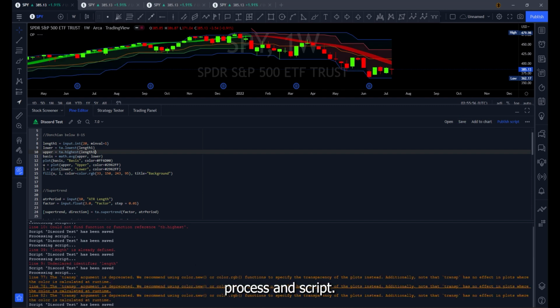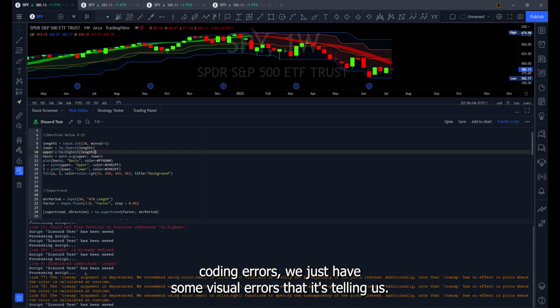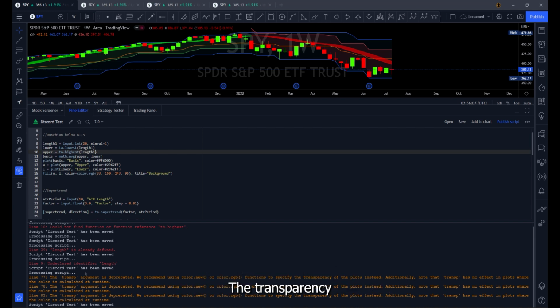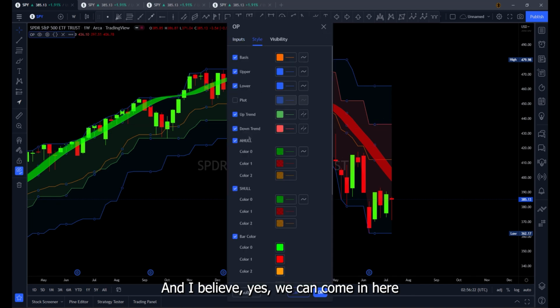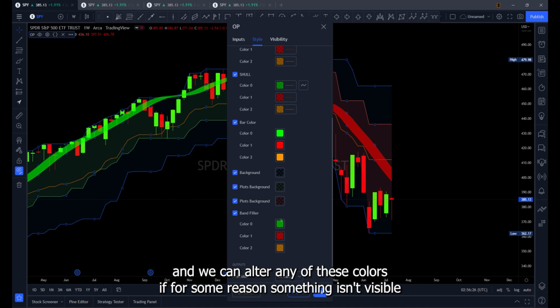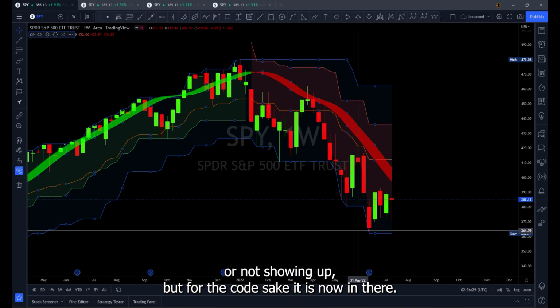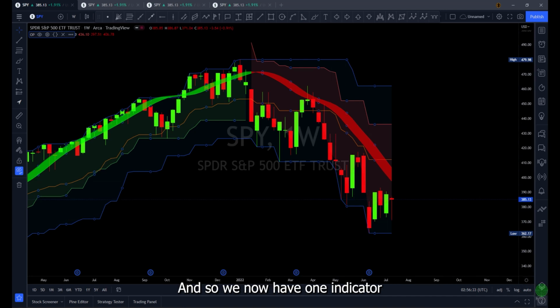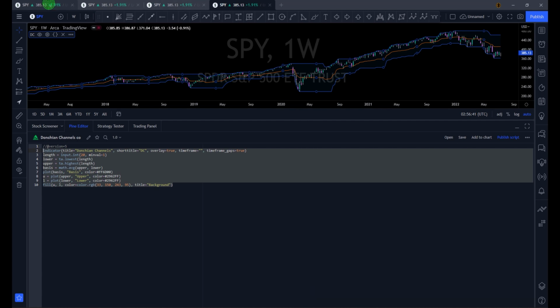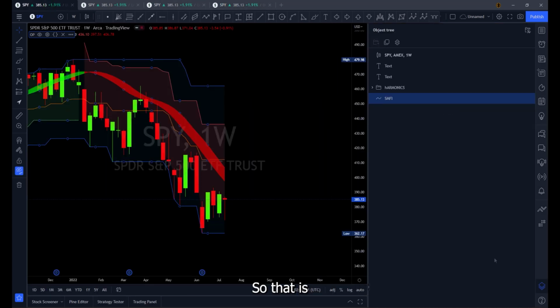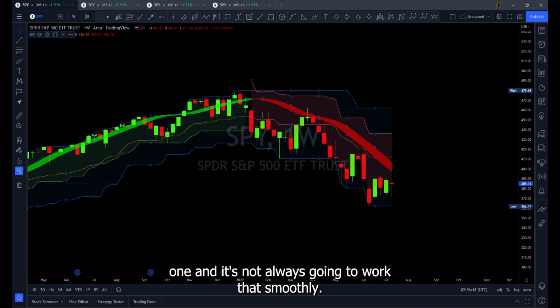Save. Processing script. Okay. So now we don't have any coding errors. We just have some visual errors that it's telling us the transparency argument is kind of invalid. It's telling us to use some new colors, transparent. It doesn't really like the way that it looks, but that's okay because it is visible. And I believe, yes, we can come in here and we can alter any of these colors if for some reason something isn't visible and not showing up. But for the code's sake, it is now in there. And so we now have one indicator that takes up 1, 2, 3 slots, or that did take up 3 slots. So that is one, and it's not always going to work that smoothly.